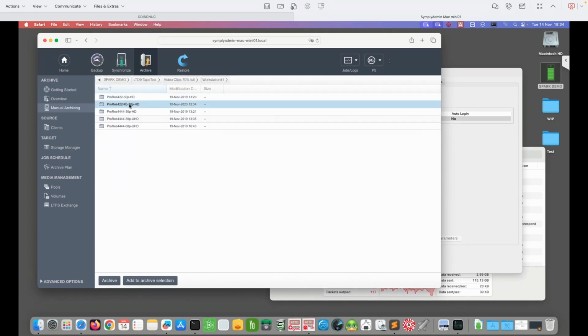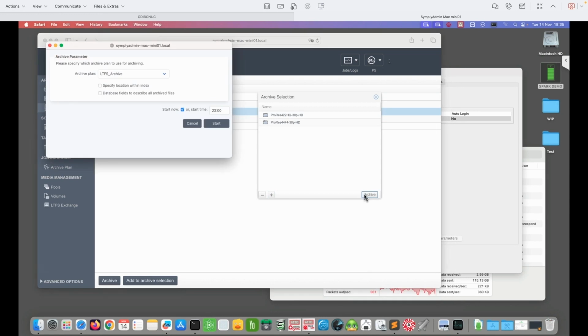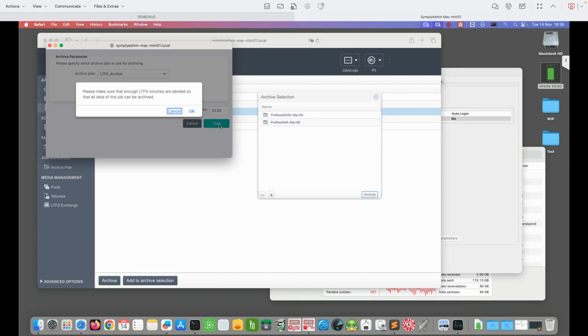So I'm going to just drill into this clips folder here and choose a folder to archive. This one here has got a bunch of MOV files, so let's archive that one, and we'll be able to see the speed at which it's archived. So what I do here is I add this to my archive selection, and I can add additional folders or files in here as much as I want to archive in this particular run. I then hit the archive button and hit the start button, making sure I've got the right storage pool selected.